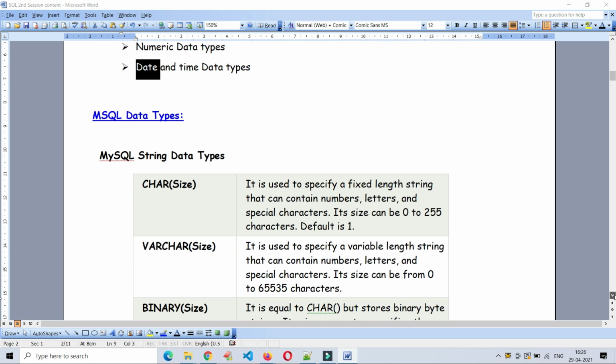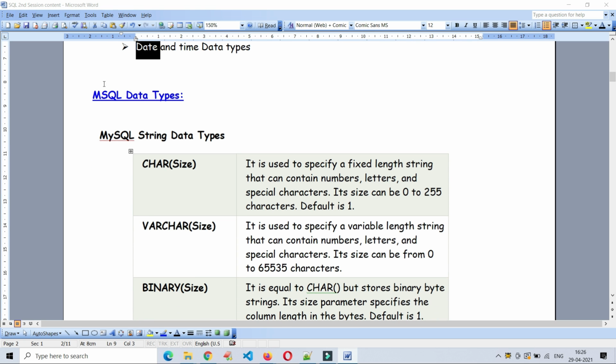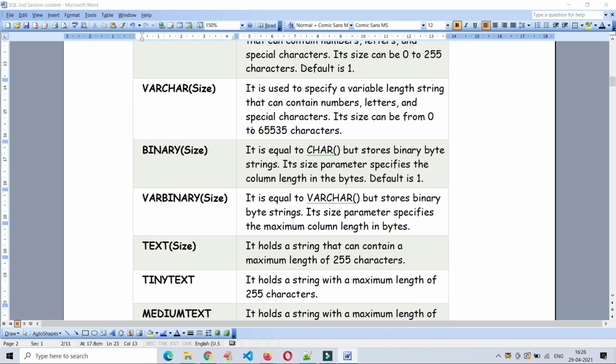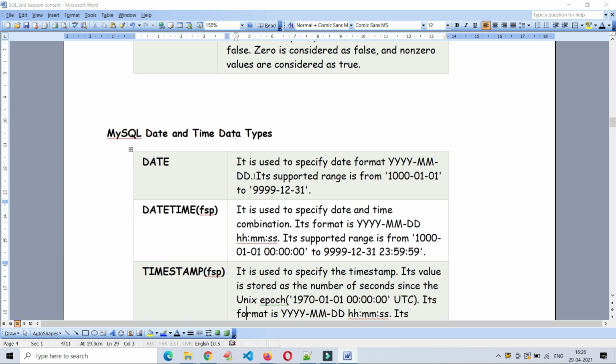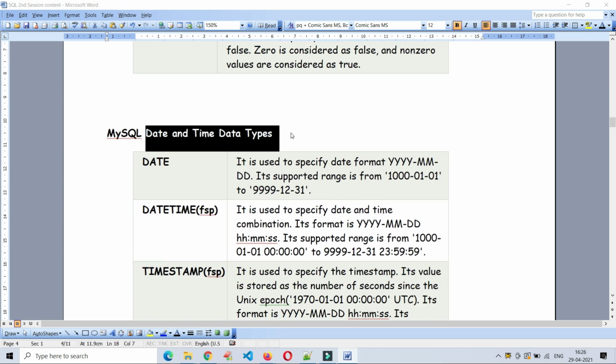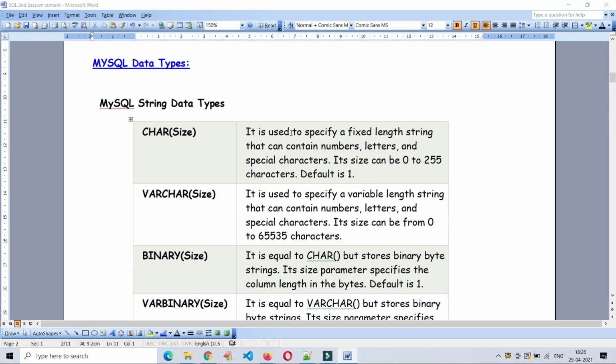What are MySQL data types? See, first MySQL string data types. What are all the data types available in MySQL? MySQL string data types, MySQL numeric data types, also MySQL date and time, right? In that MySQL string data type, if you want to mention any character, we already discussed it, right? String is nothing but a collection of characters.